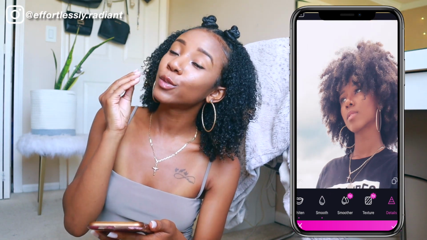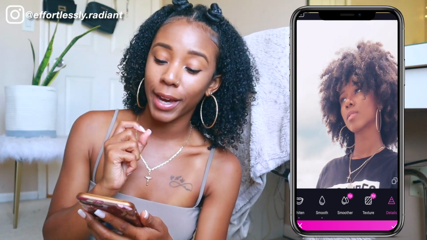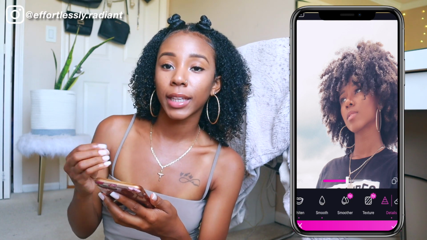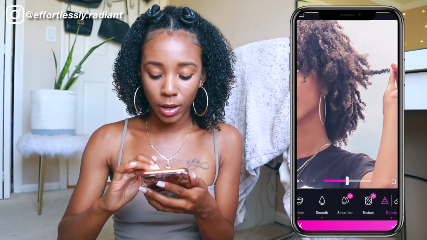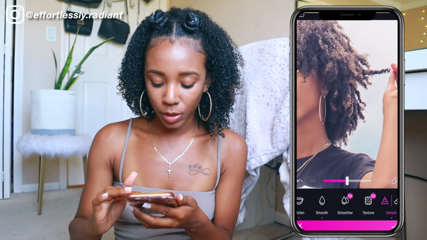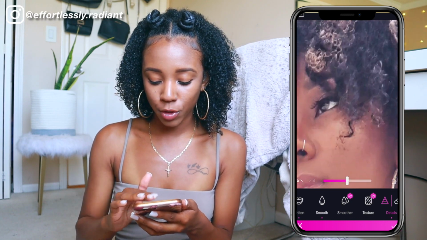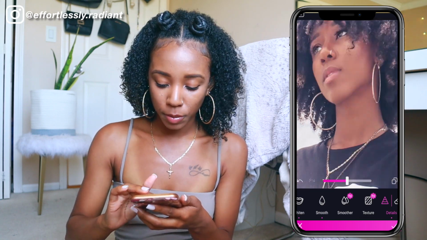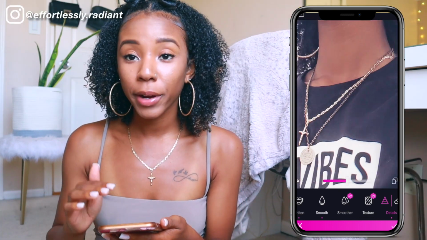The detail tool, I love this tool, especially if you have curly hair. It just makes your curls look so defined because I feel like the camera can sometimes wash out the definition of your curls. So I'll use that, and then I use the detail tool for my eyelashes, to make those darker. I'll use it for my nose ring. I use it for my earrings. Always got a pair of hoops on.